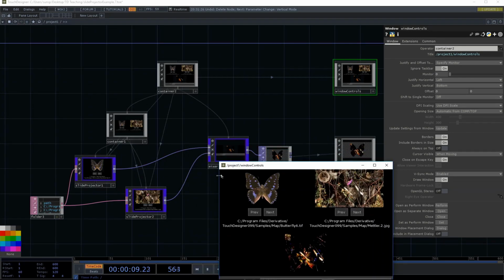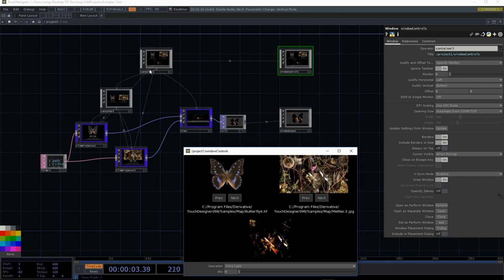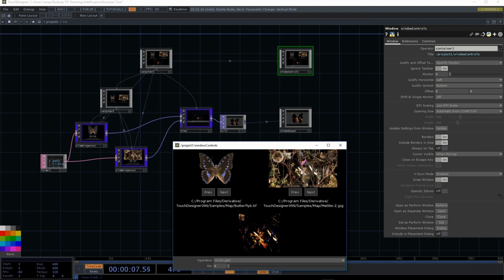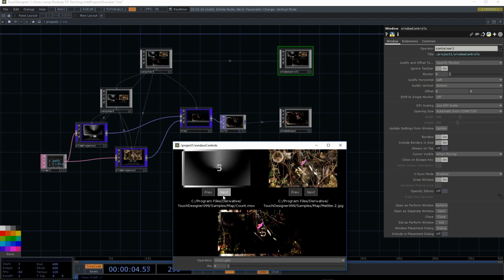Let's see, try to get it so you can see the network too. So I've made this network. I basically put two of these slide projectors next to each other in one container. Then below that, we have this mixer component, and then wired them in. And we have a really stupid VJ mixer, just like that.